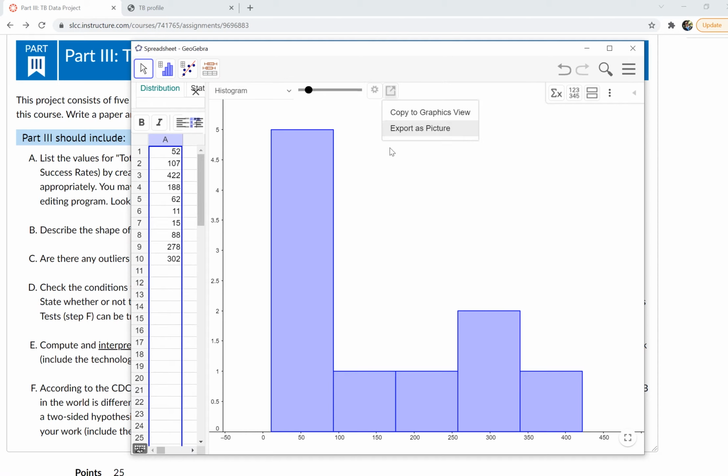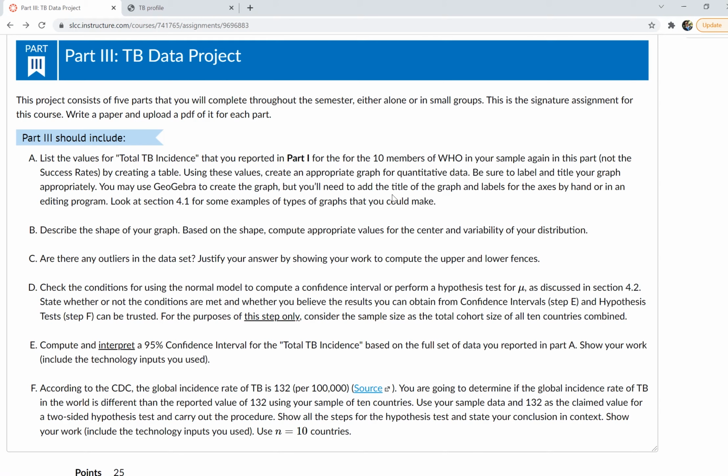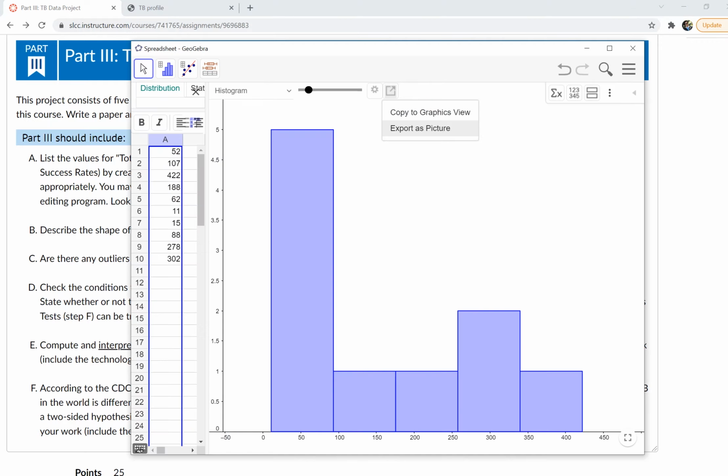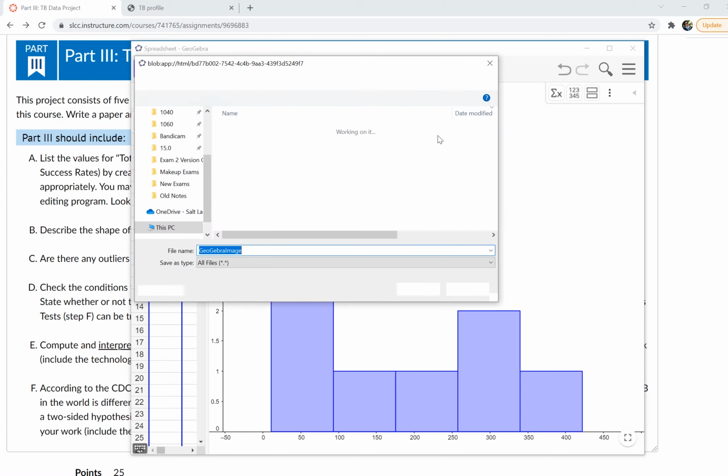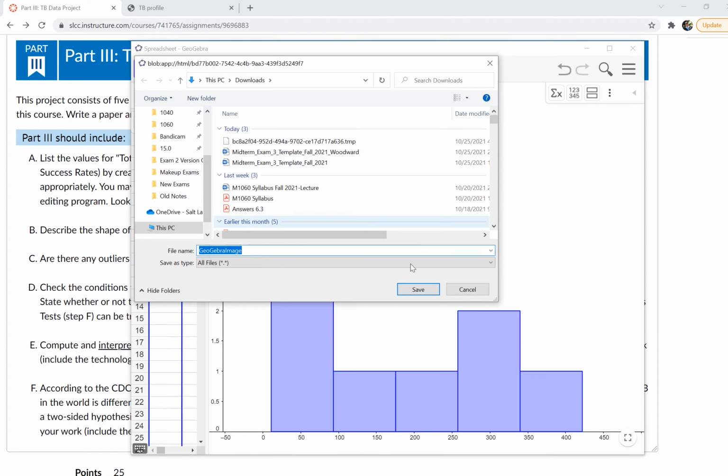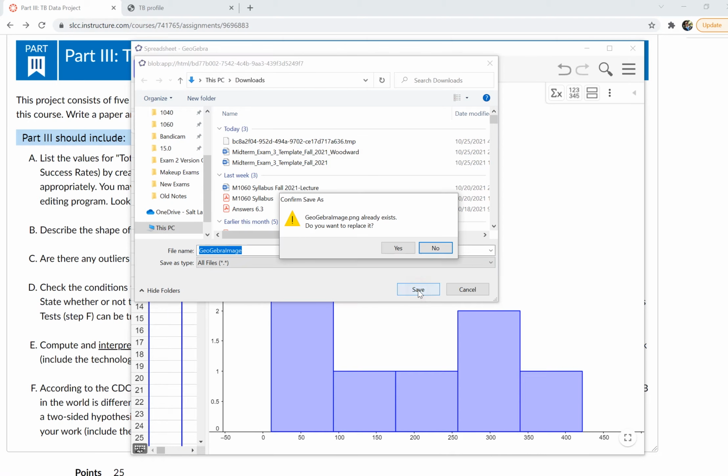You can then take a screenshot of this, and as the instructions state, you need to add a title of the graph and labels. A nice way to do that, for example, if you have this in Paint, you can do a few different things. You can export this as a picture, and you can save it to anywhere you want. For example, I'll just save this to my downloads. Yep, I'll replace that.